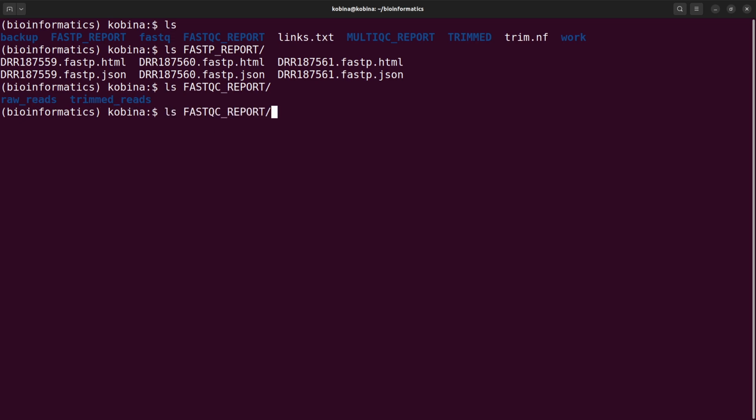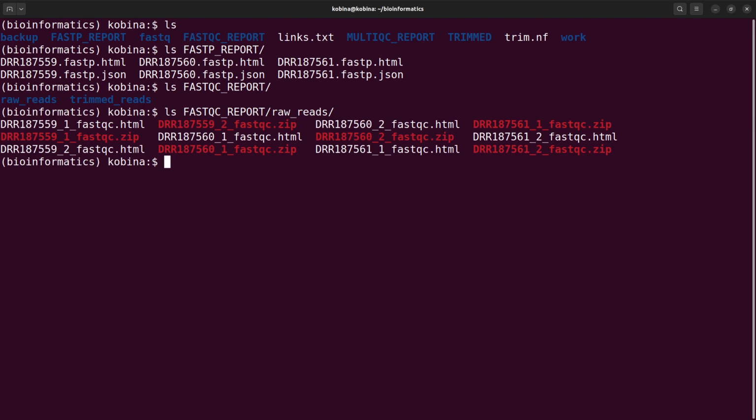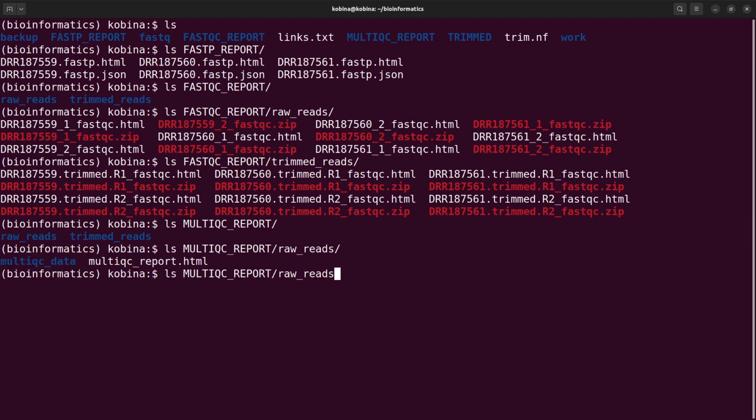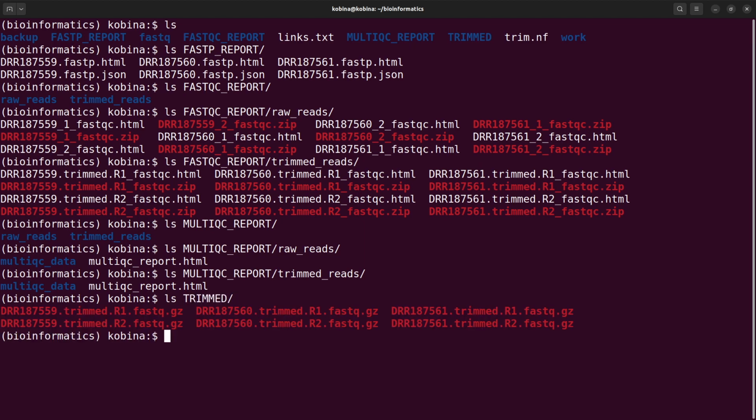Let's ls into, let's say, raw reads. You see them there. When you ls into trim reads, you also see them there. You notice the names as well. ls into multi QC reports, you see raw reads. Okay, you also see the trim reads reports. All right, so it's been so cool. This is organized. All right, ls into trimmed, then you are going to see your files there. Okay, so this is how Nextflow makes things easy for you.